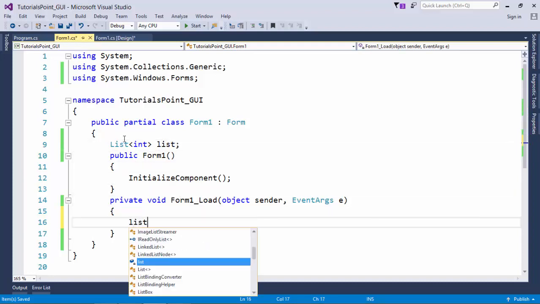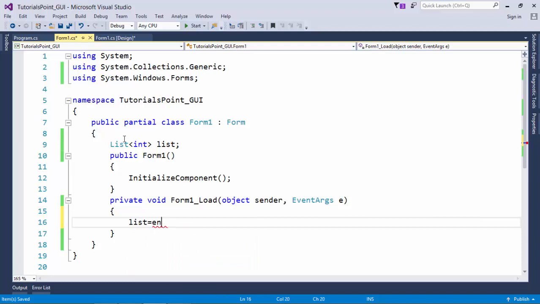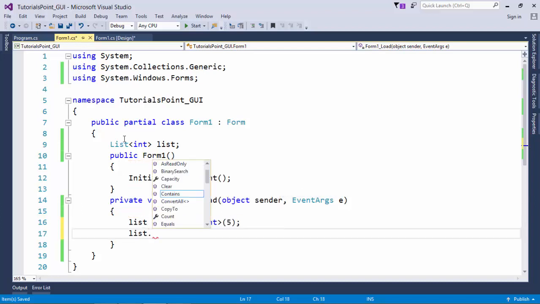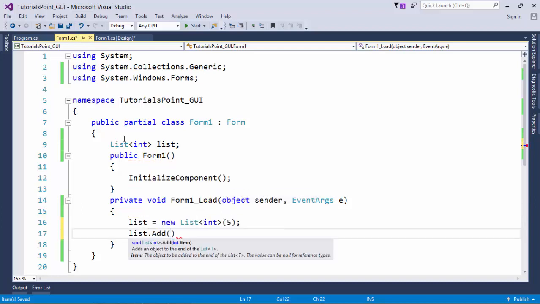Here I'll have to pass the type at runtime as per the logic of generics, and at the time of form load I will simply initialize this like that, and again as earlier you can pass the capacity right here. And now when you use the Add method, it will not ask for the object type since it is type safe, and whichever type you have passed at instantiation it will only take that particular type.